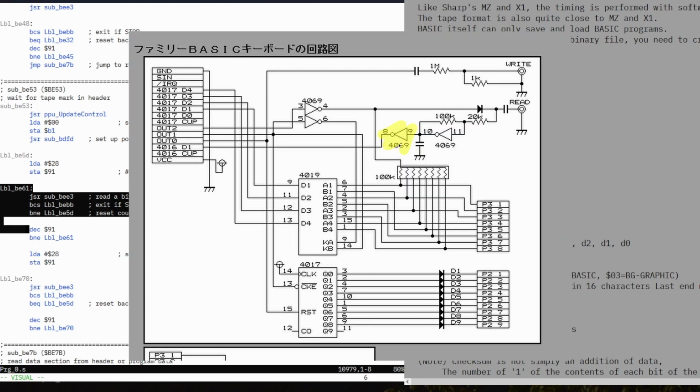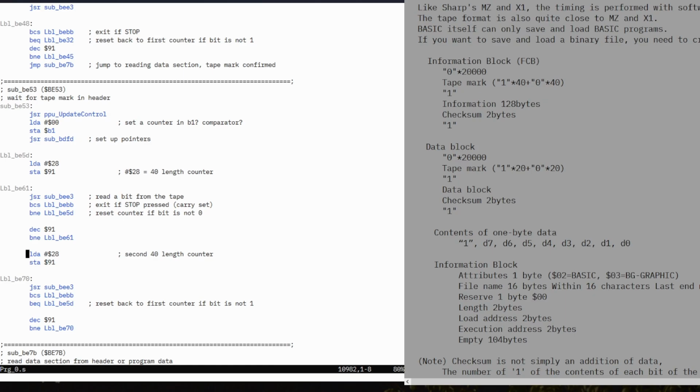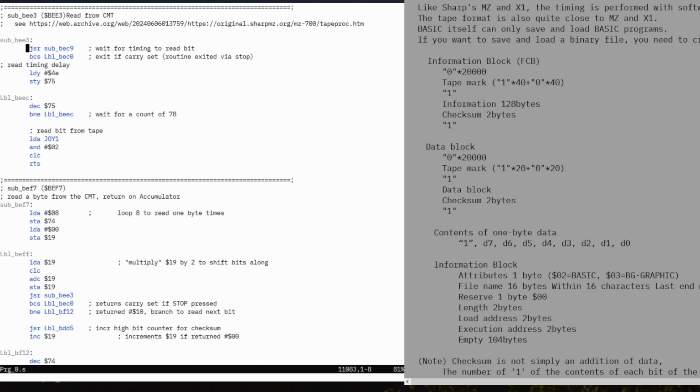I'm not entirely sure why they didn't just skip the final inverter in the circuit inside the Family Basic keyboard to return it normally, but here we are. If any bit in the two blocks is not as expected, the routine will reset to the beginning of looking for a tape mark. Seeing we're here, let's see how reading bits from the tape recorder is handled.